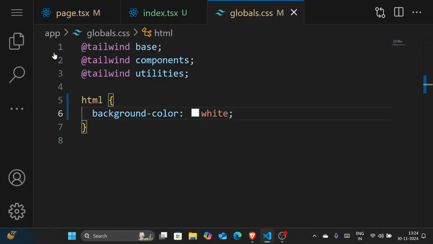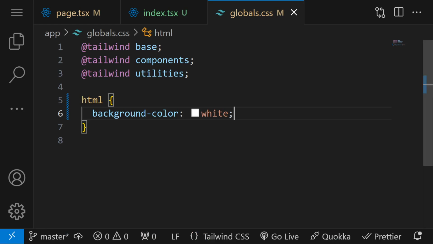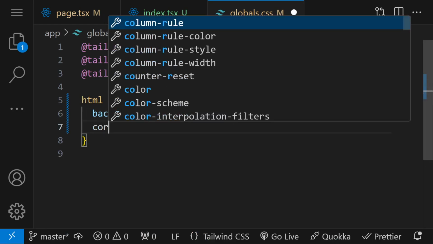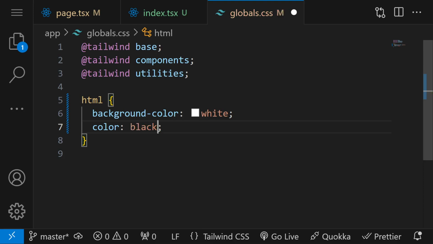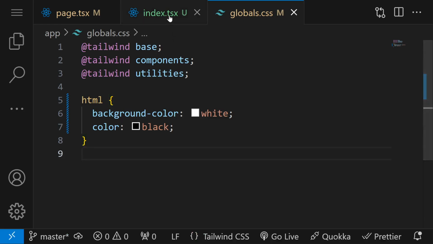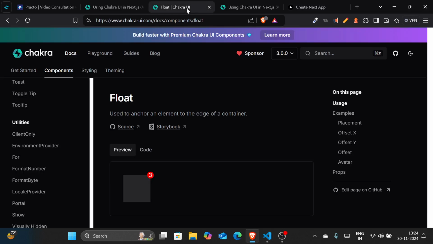So if I save this and recompile, now we have this background, but the text is not showing anymore, so I need to change the color. Let's give it a color. Color is black. If I save this, I guess it will work. Okay, so now we have these two buttons, and it does not look like we are importing these buttons from Chakra UI.